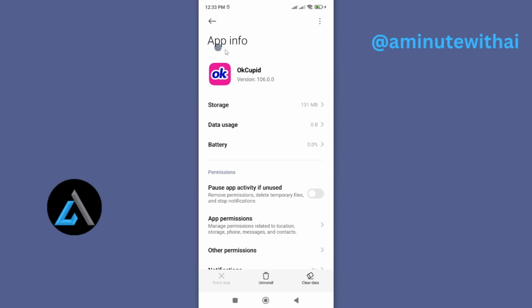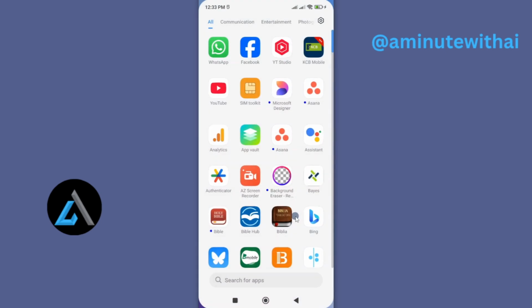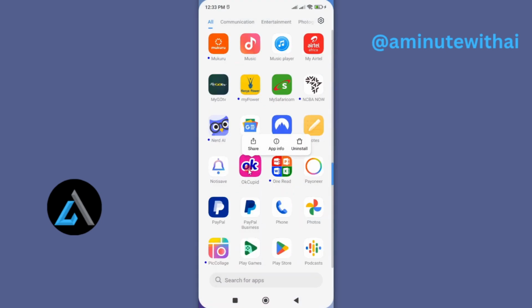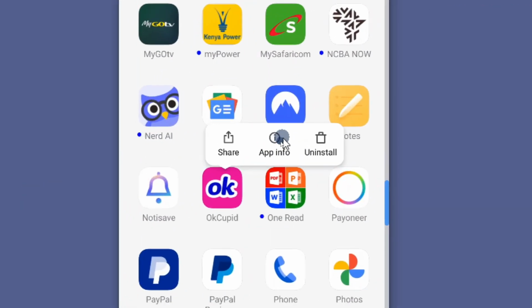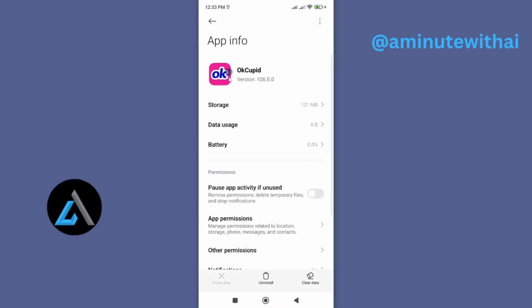However, if you can't access the app info page, then let me show you a shortcut method to get here. For that, just go back and then look for your app, and once you have found it, just long press on it, and now you should be able to see app info here. Once you tap on it, it will take you again to the same app info page.